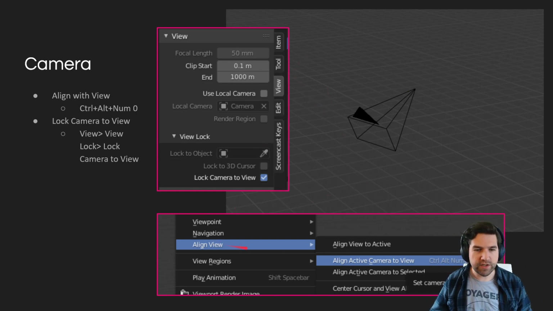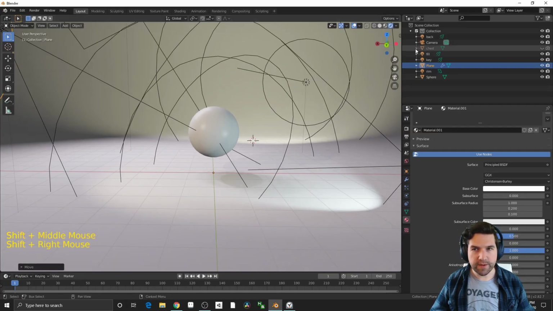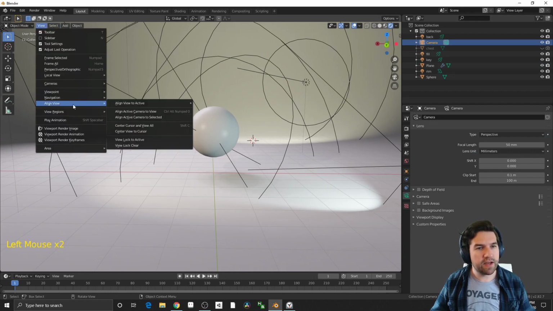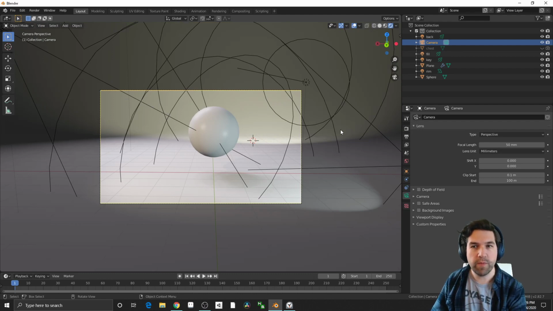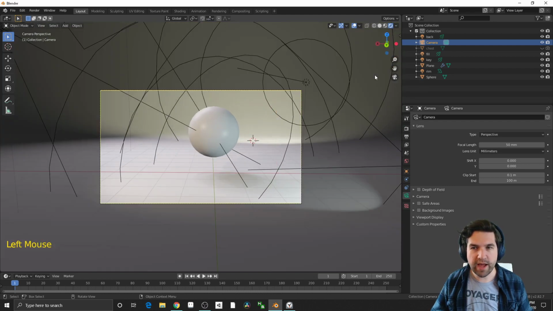So we can align our current view, going View, Align View, Active Camera. And then we can lock that camera to view so we can move it by itself, which is pretty convenient. So I line myself up in a place that I like. I can go to View, Align View, and Align Active Camera to View. So now I'm looking through my camera. If I rotate away from it, I'm no longer looking at my camera. If I click this little symbol, I'm looking back through my camera.